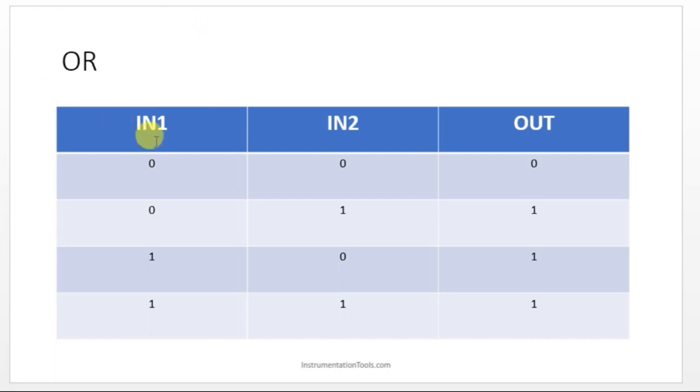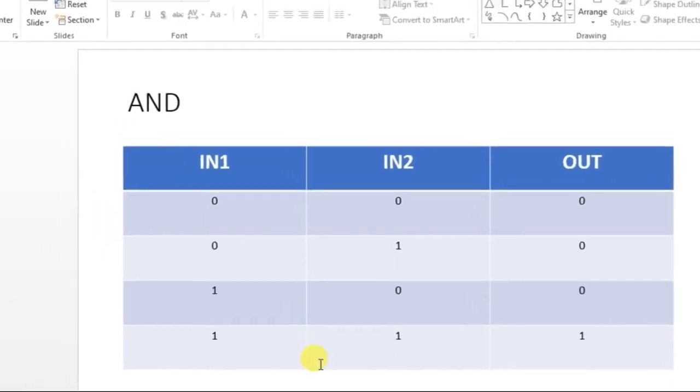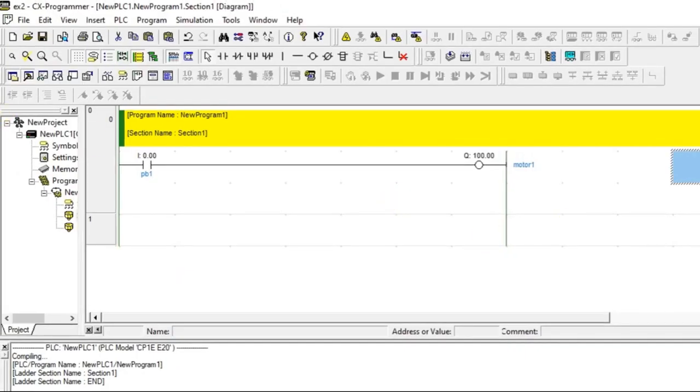Let's see the OR truth table also. OR is like the opposite of AND. If any one input is on, the output will be on, correct? NOT has only one input, which means it's like a complement. 0 becomes 1, and 1 becomes 0. That's it. So let's see the AND gate in CX Programmer.